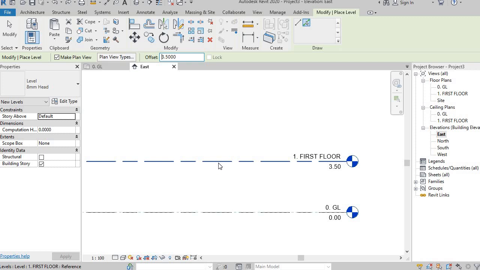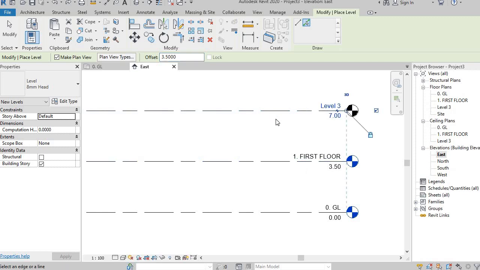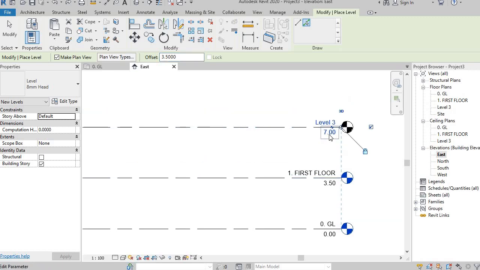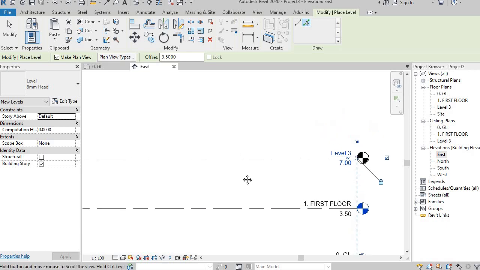If it's below the line, you can see that it's overlapping with the ground floor. I don't need that. I need it above the first floor. So I'll hover over the first floor level and click on that. Another level is created and its offset is 3.5. It's already 3.5 plus 3.5, which is 7.